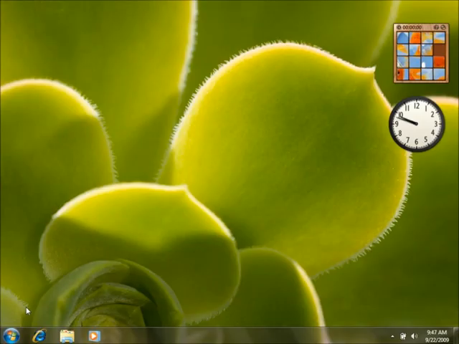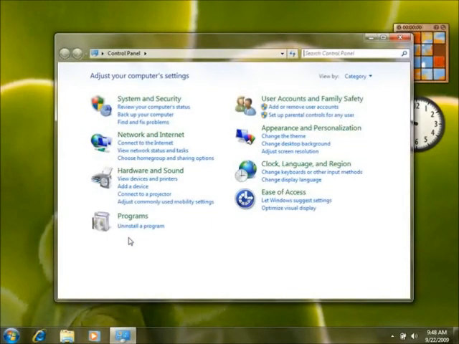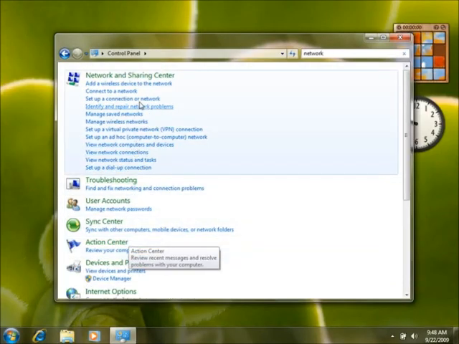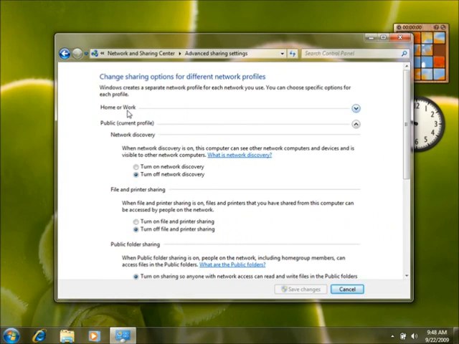In a few simple steps, you can share your printer. First, turn on sharing. Click the Start button, and then click Control Panel. In the search box, type Network. Click Network and Sharing Center, and then click Change Advanced Sharing Settings. Select Turn on File and Printer Sharing, and then save your changes.